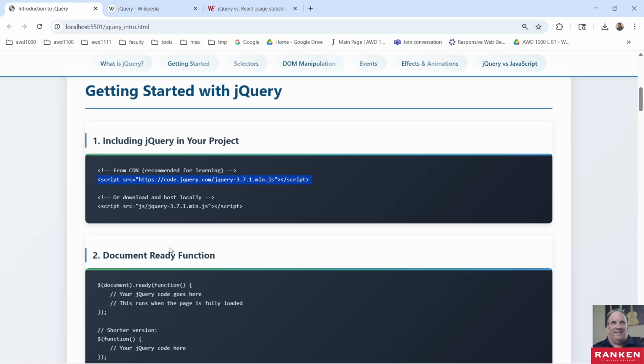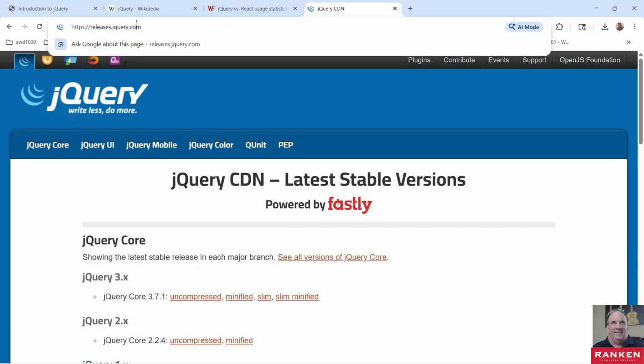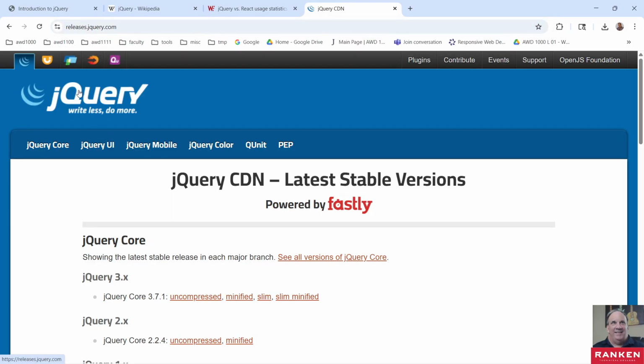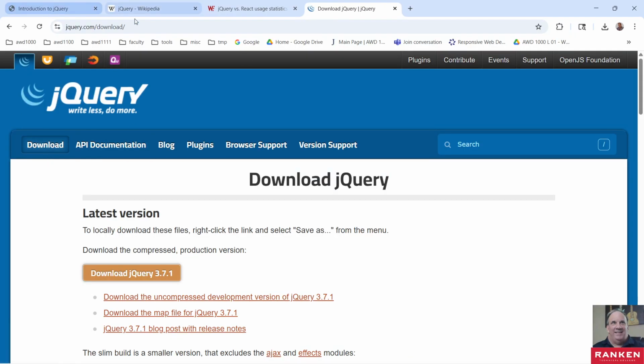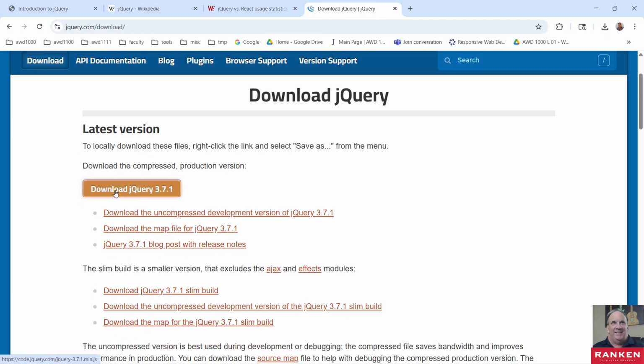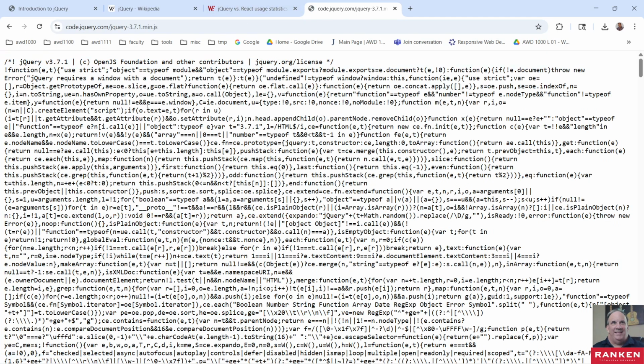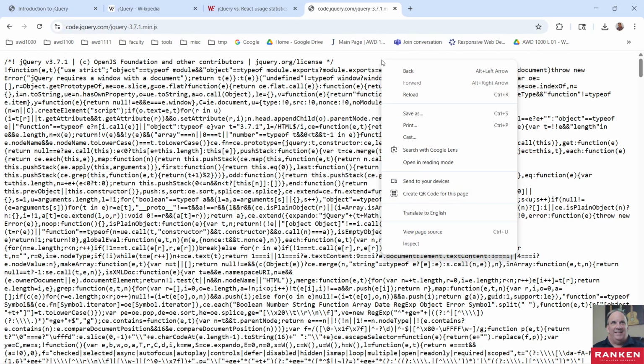If you're going to do it, this isn't the exact way, but let's go look real quick. If you go to releases.jquery.com, or you just go to the jQuery website, you can click on download here. This comes to the jQuery download page, and then you can download jQuery. This looks like the latest stable version. You can click this, right click, save as, and save this to your computer.